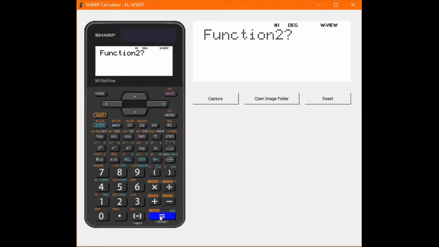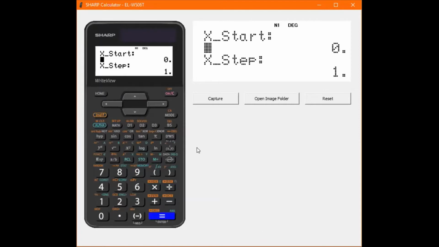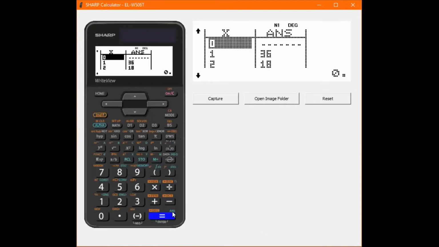Ignore function 2 for now. We'll come back to it. I'll show you a couple of really nice applications. Press equals, and there at 0, you can see your asymptote. So your asymptote actually looks like an asymptote or a stripy line.